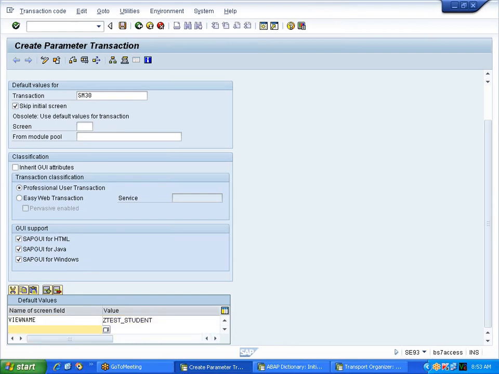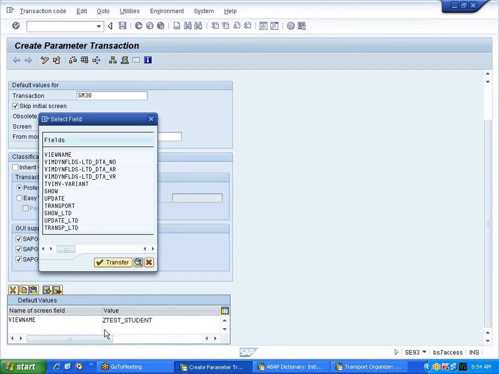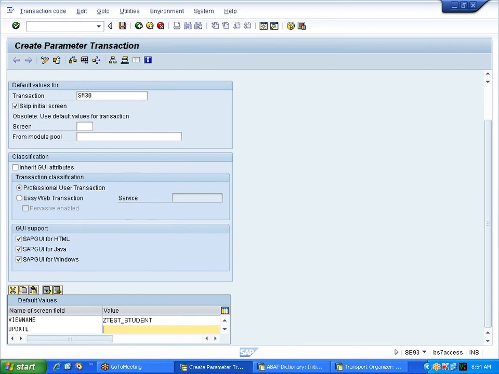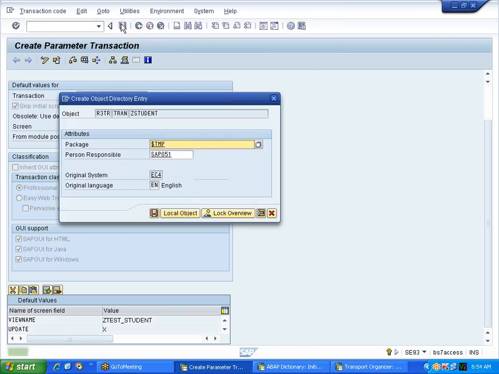And click on the second row. Click on F4 button. Update. Select the update here. And give X. Update X means update is enabled. Updating means entering the data into the table is enabled. Click on save. Save in a local object.